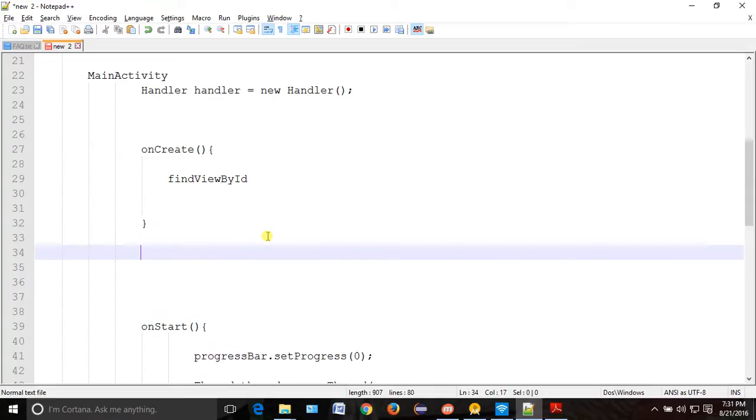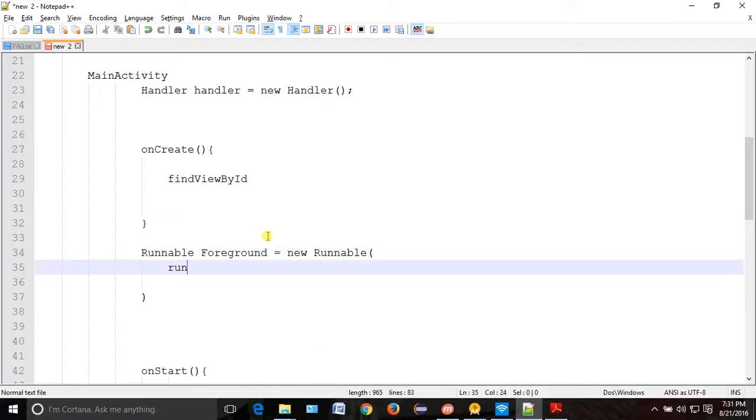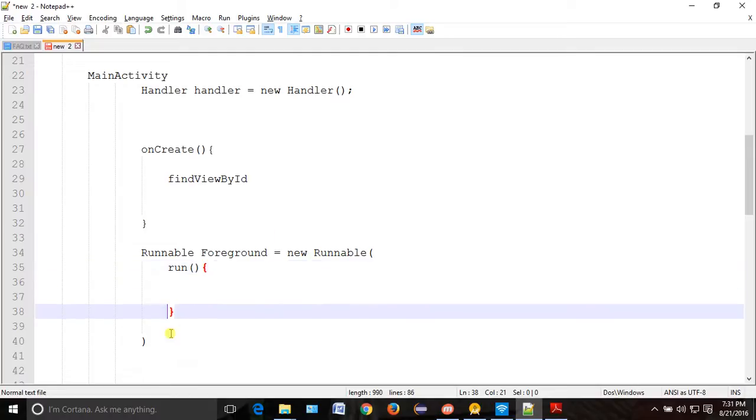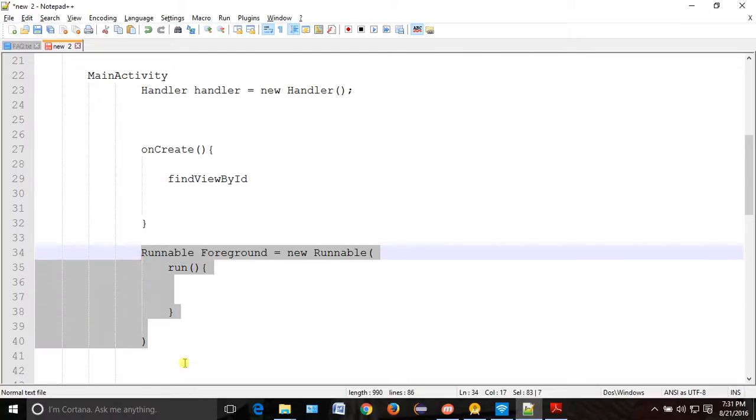So first runnable, foreground. Runnable equal to new Runnable. Automatically it will have the run method. Similar to this, you will have the other one, background runnable.